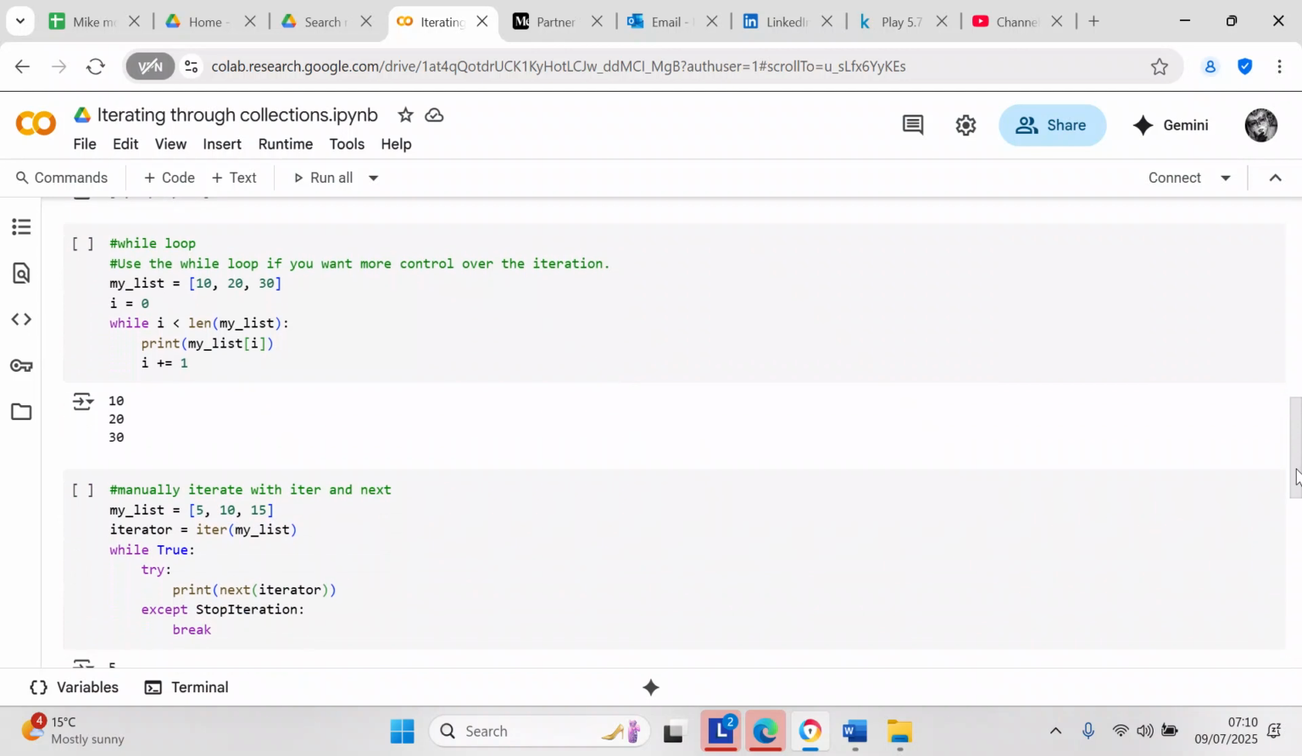Now we use a while loop if you want more control over the iteration. So my_list equals 10, 20, 30. i equals 0, while i is less than len my_list, and len is the length of the list. Print my_list i, then i equals i plus 1. You notice there is a Pythonic way of incrementing i. Rather than saying i equals i plus 1, you can say i plus equals 1. But i equals i plus 1 will do the same thing.